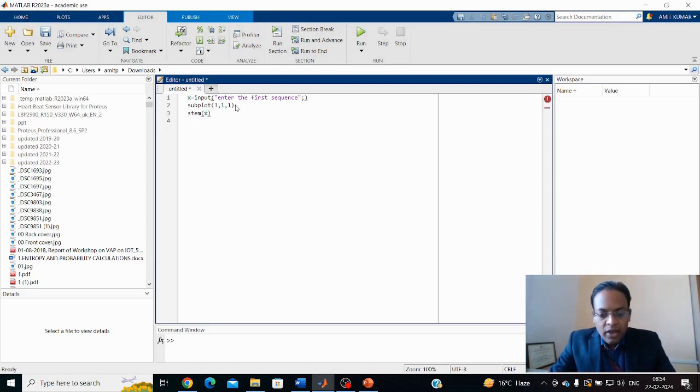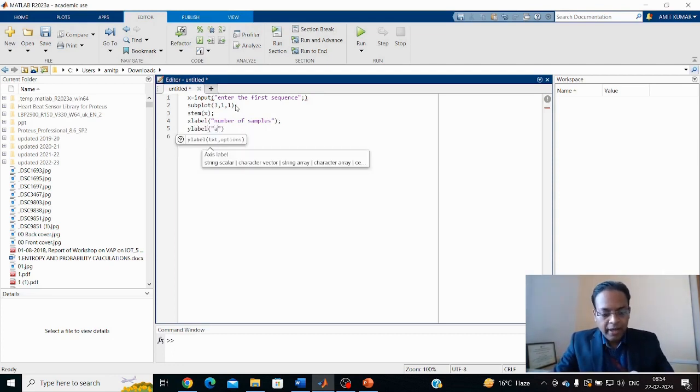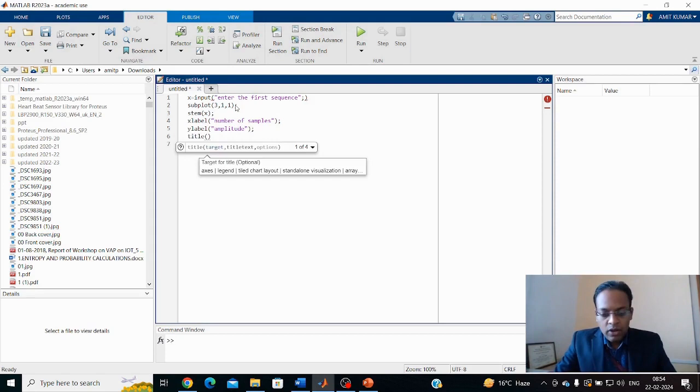And after this, we have to give the labeling to the graph, for the x-axis, y-axis and the title. So you have to write the command xlabel. So here we are taking the number of samples on the horizontal axis, and then ylabel. So here we are taking the amplitude, and then we have to give the title of the graph. So the title of this graph is the first sequence.